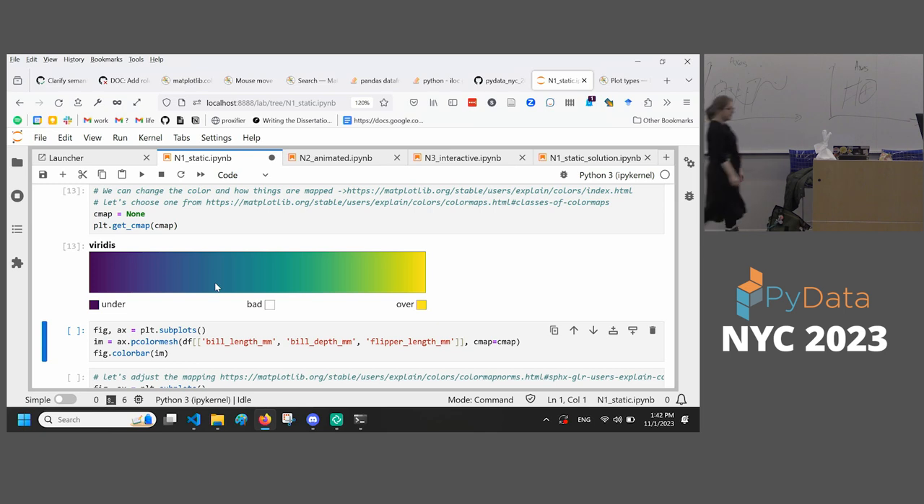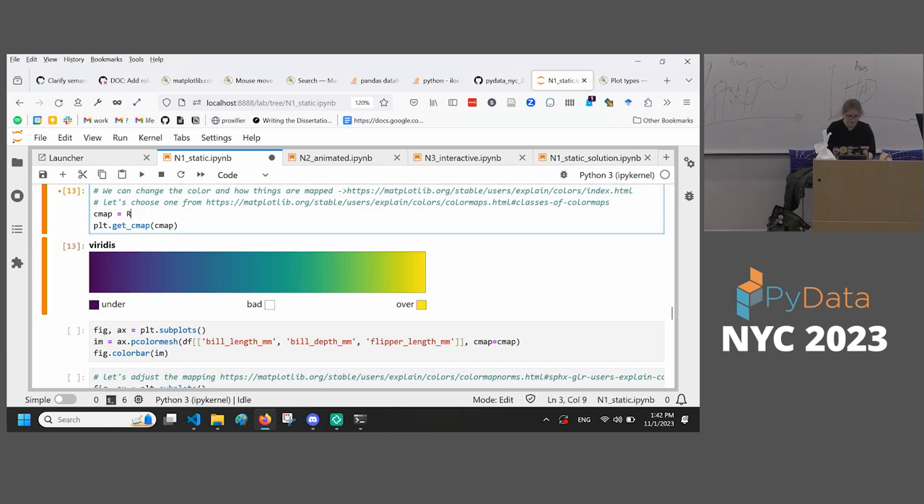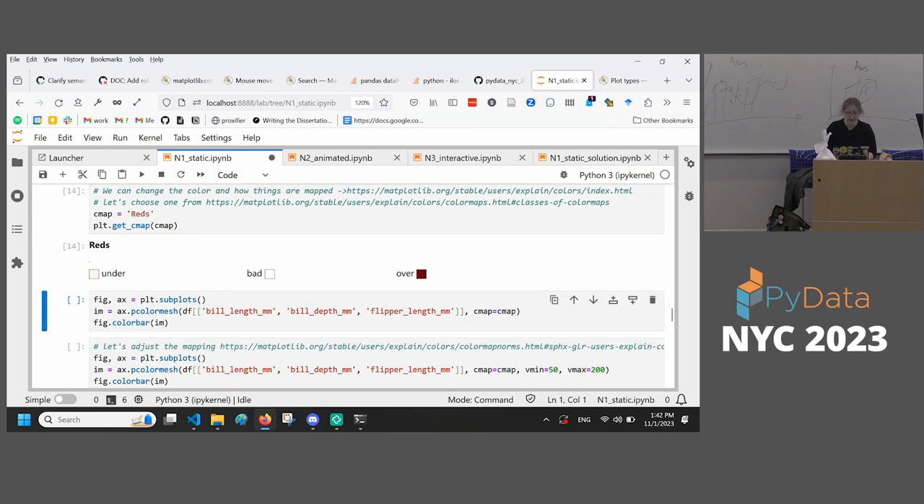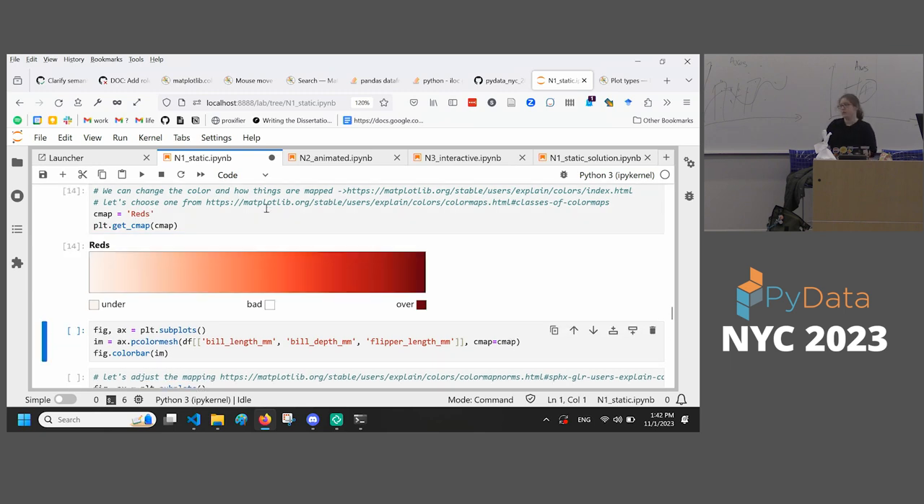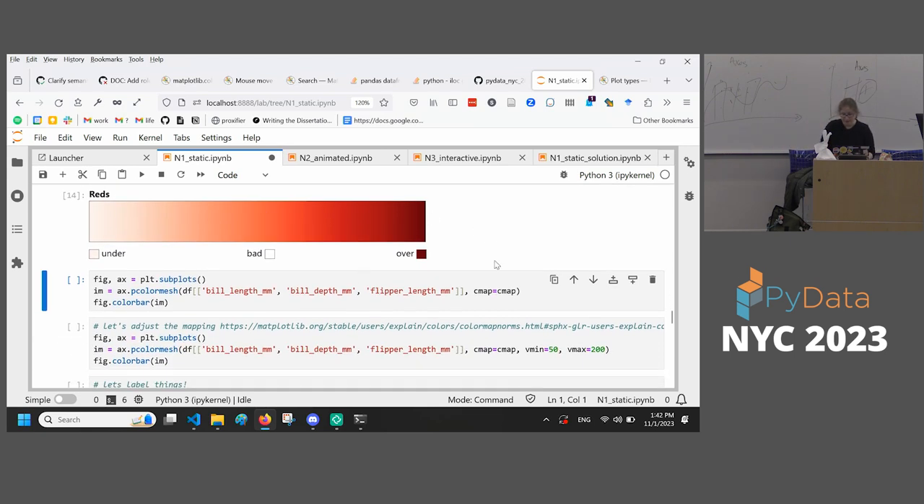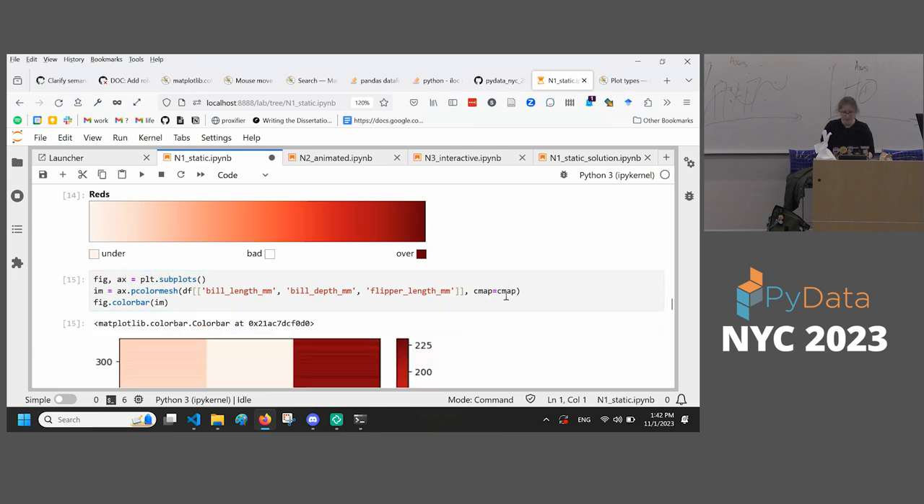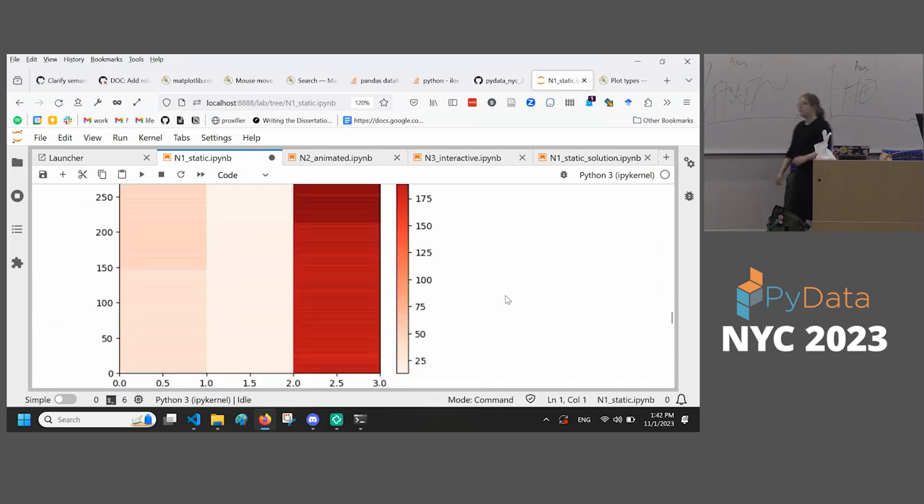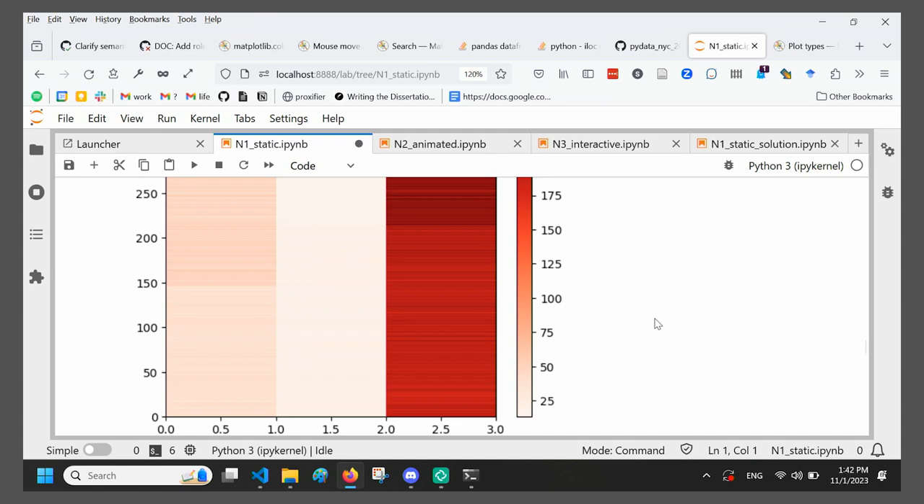Red. Let's do red. Set our color map to red. Basically, you can use any string name for a color map as long as it's in our registry. So now we pass that in as an argument to pcolormesh, and now we have a red table of properties of our sequence.